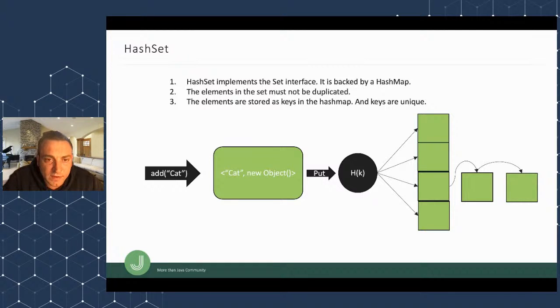And so what is done is a bit tricky. What happens is that the elements are stored as keys. Note that they are stored as keys, not as values, in the hash map. And this is going to guarantee uniqueness for these elements. So what happens, as an example, if you want to add the element cat to the set, is that we generate a somehow fake key value pair with the element itself on the key side of the pair and a dummy object on the value side of the pair.